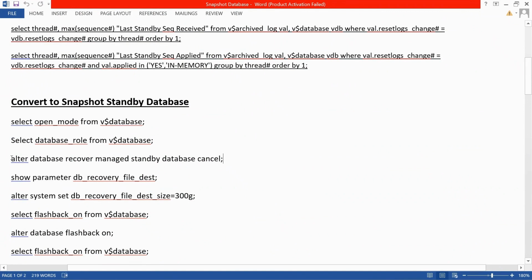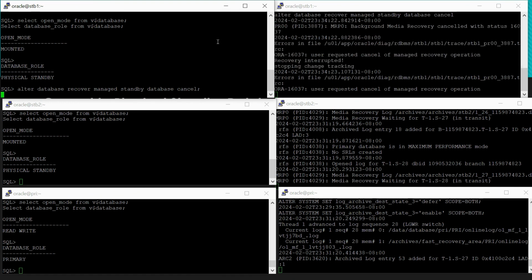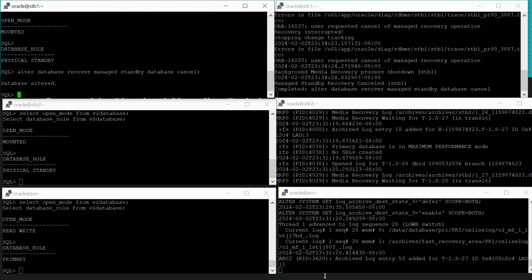First, I have to cancel the managed recovery on my standby database. I want to convert the snapshot database for standby one. This activity will not have any impact on my standby database 2 and the primary side. This activity will only impact my standby database 1. The other standby database will run fine and the primary database will run fine. Just cancel recovery on standby database 1.